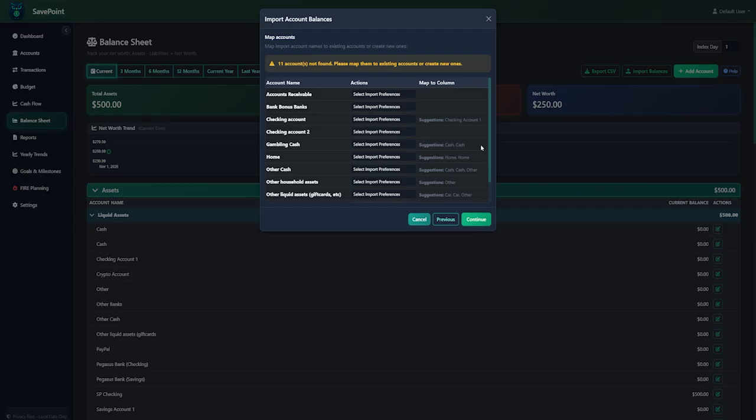Here you have the option to choose to map to an account column which already exists, or you can create a brand new account right from the importer altogether. So let's do this first. Everything should populate just like we have in our spreadsheet. So we have the different accounts that we have mentioned. And then in the actions page, once you click this drop down here, it shows select import preferences. Under there, we have map to column and create new account. So you do have these two options, again, to choose to map to an account column, which already exists, or you can create a brand new account right from the importer altogether.